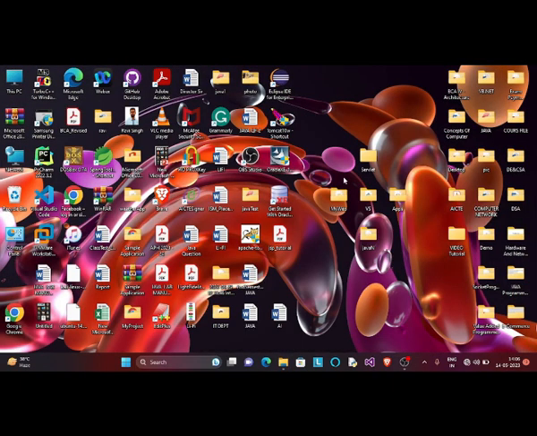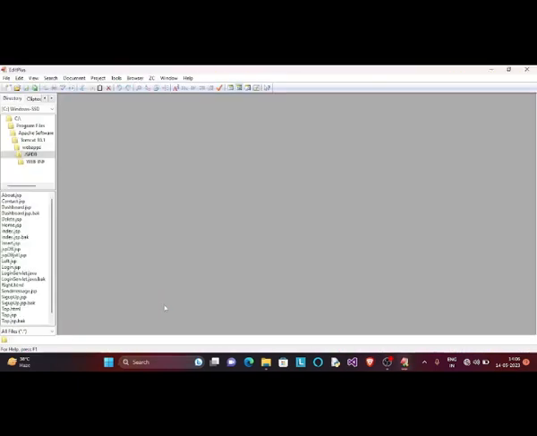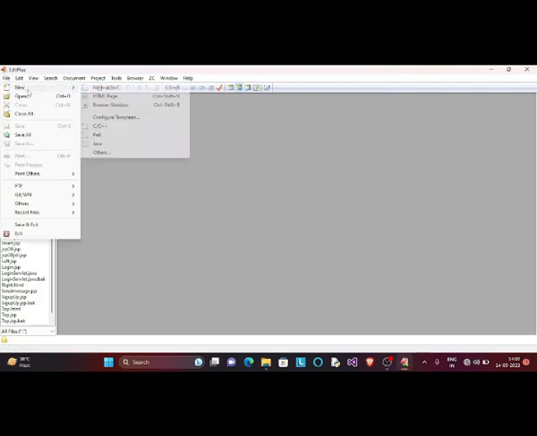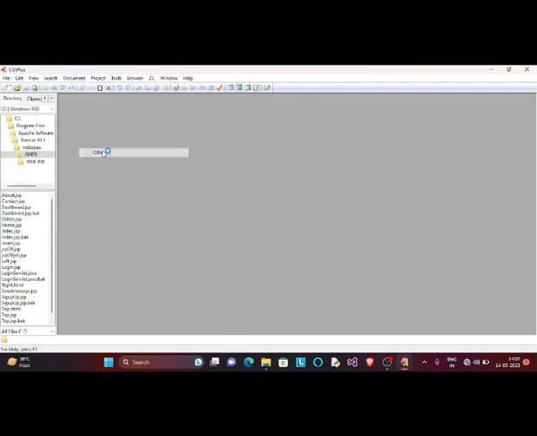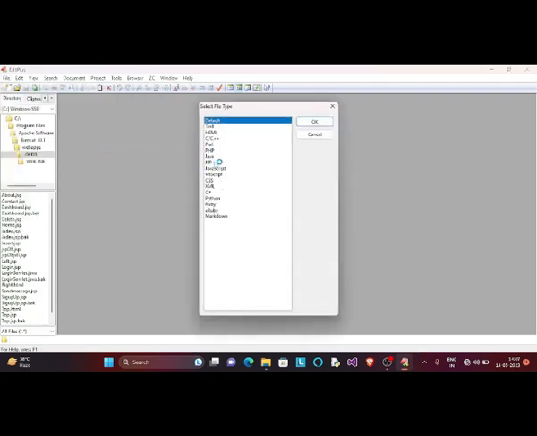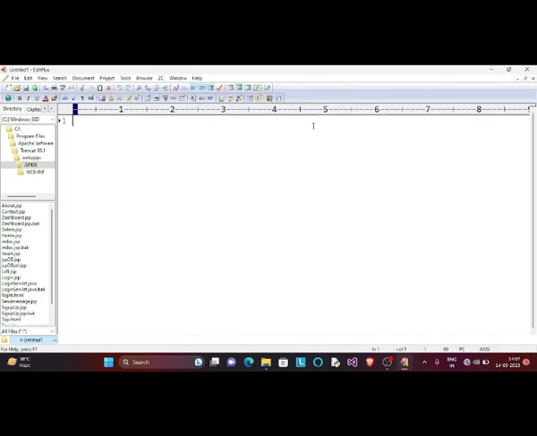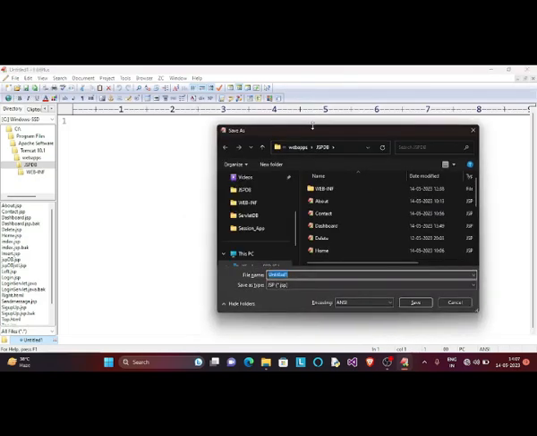Our first code is for our first page, and for that let me start EditPlus, and let me create our first application. Our first page is a JSP, and let me save the page as index.jsp.